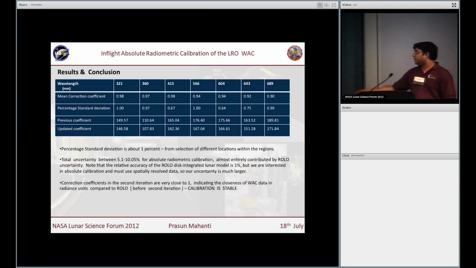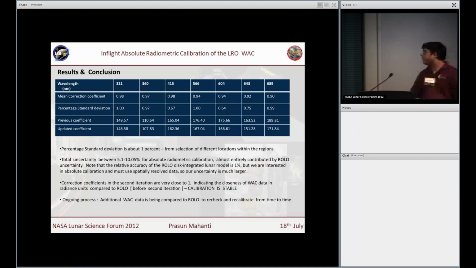And the correction coefficients in the second iteration are very close to 1, indicating the closeness of the WAC data in radiance units compared to Rollo. That is, our calibration is stable. And last, it's an ongoing process. Additional WAC data is being compared to Rollo to recheck the calibration from time to time, which means it never ends. And for future work, we want to obtain the calibration coefficient with respect to the Hubble data so as to tie all three data sets. That's it. Thanks.